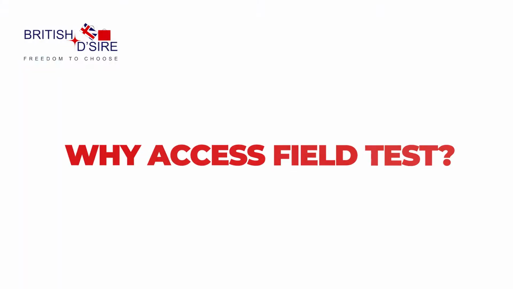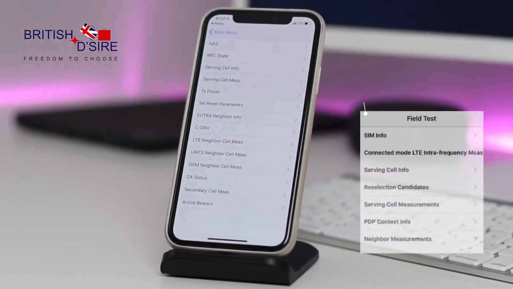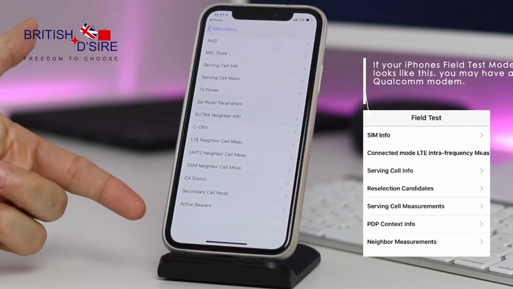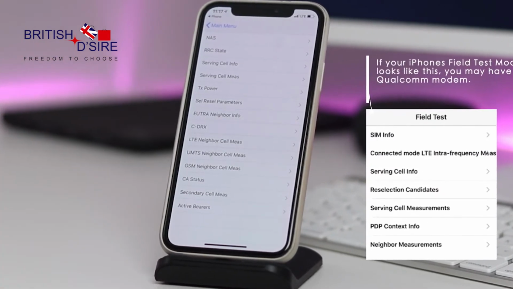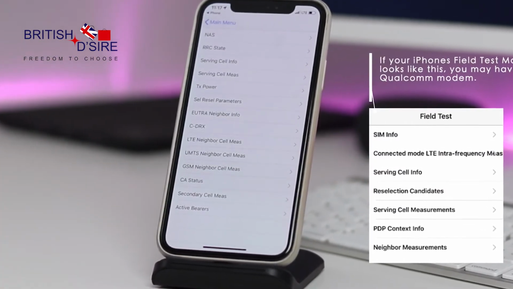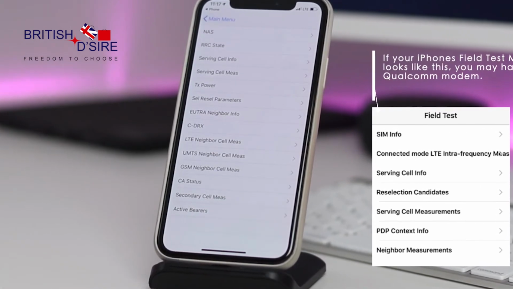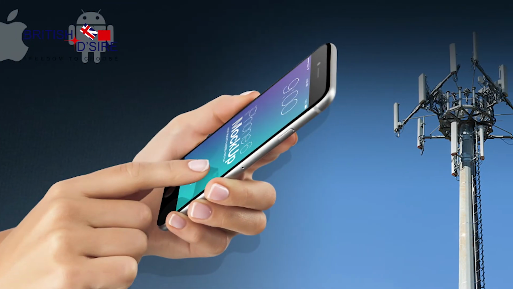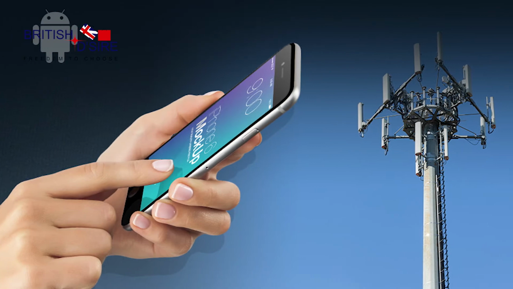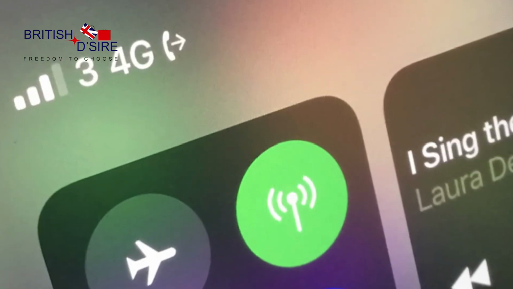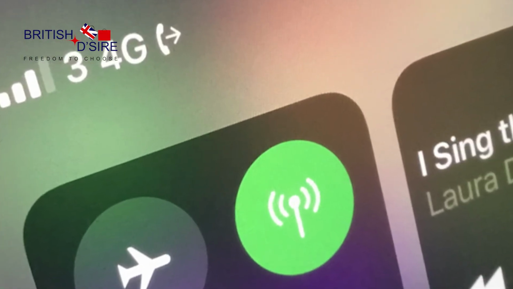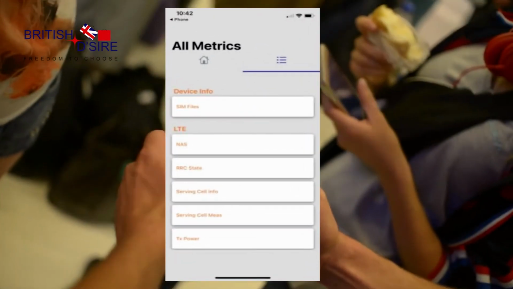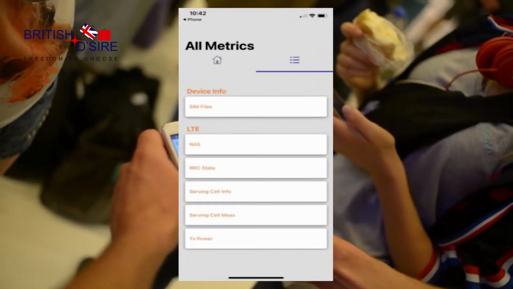Why access field test? Field test isn't strictly intended to be used by your average iPhone user, harmless as it is to do so. But there are a couple of potentially useful pieces of information buried in there. It's possible to get a precise numerical reading of your current cellular signal. Typically, you only get a vague 4-bar indicator at the top of your iPhone display, which doesn't really spell out the strength of your signal with any precision.